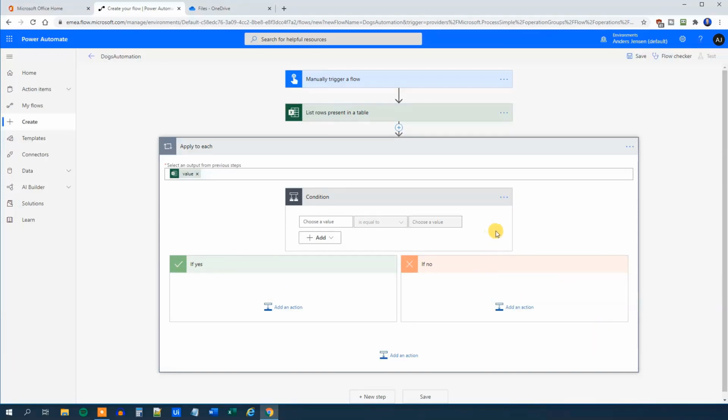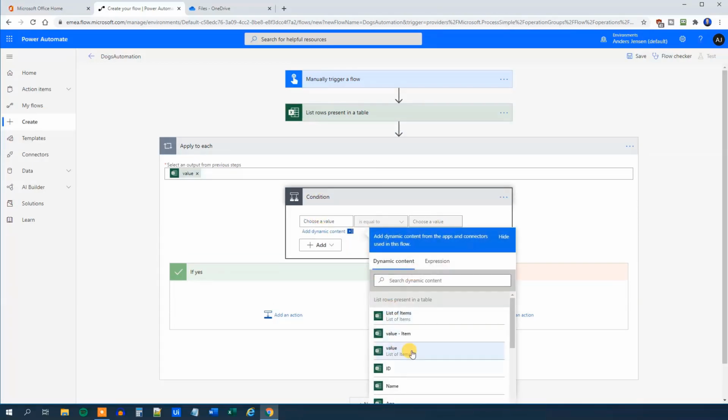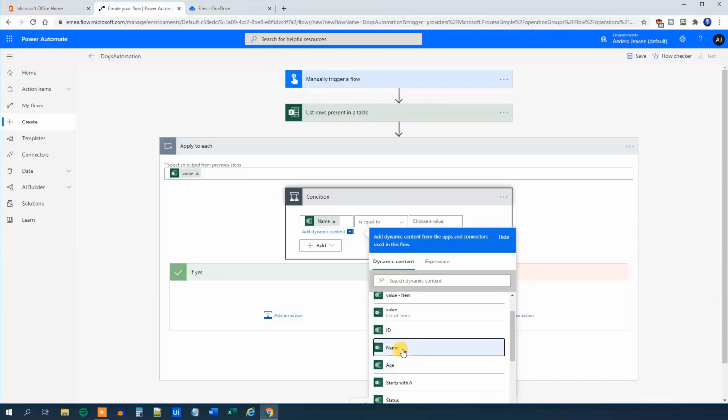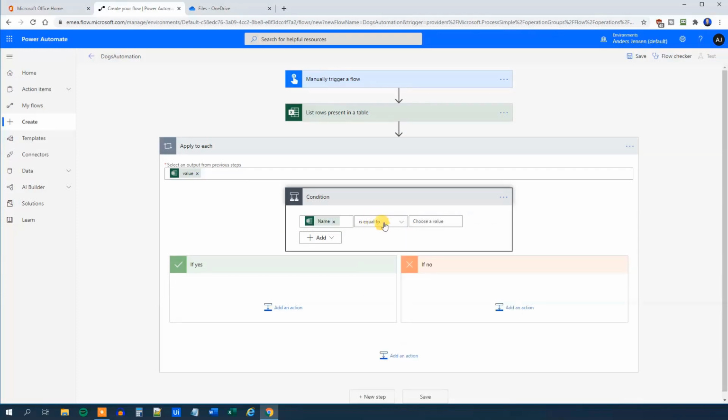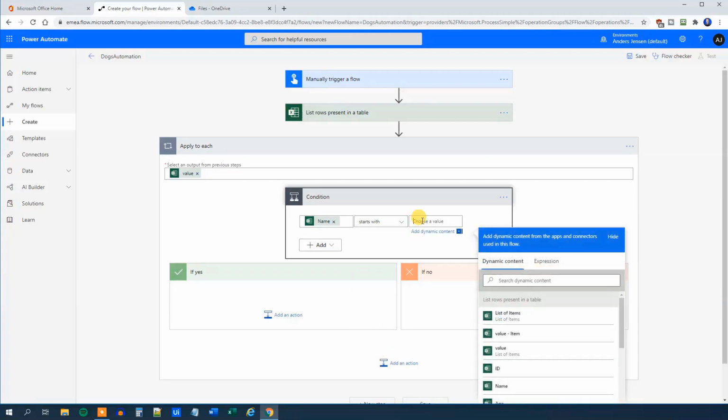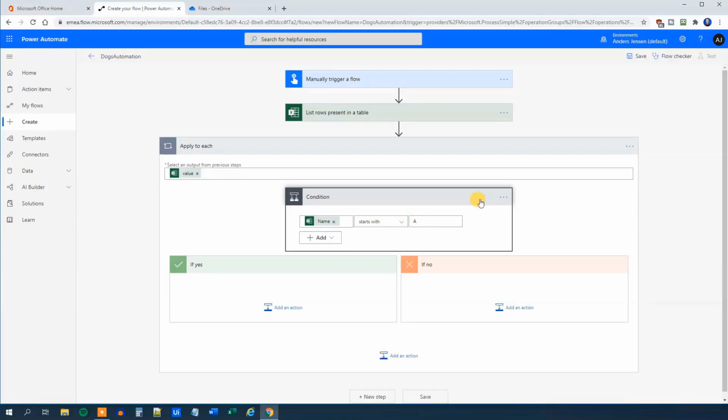What we want to ask is if the name starts with an A, so we can choose a value here. And we can see again here that we have all these things from the Excel row, and we want to ask about the name. So it's quite convenient. We have the name column here, and that's for the row because we will apply it to each. So we click name, and we will not ask if it's equal to, we will ask if it starts with, and then we just put an A in here. Like this.